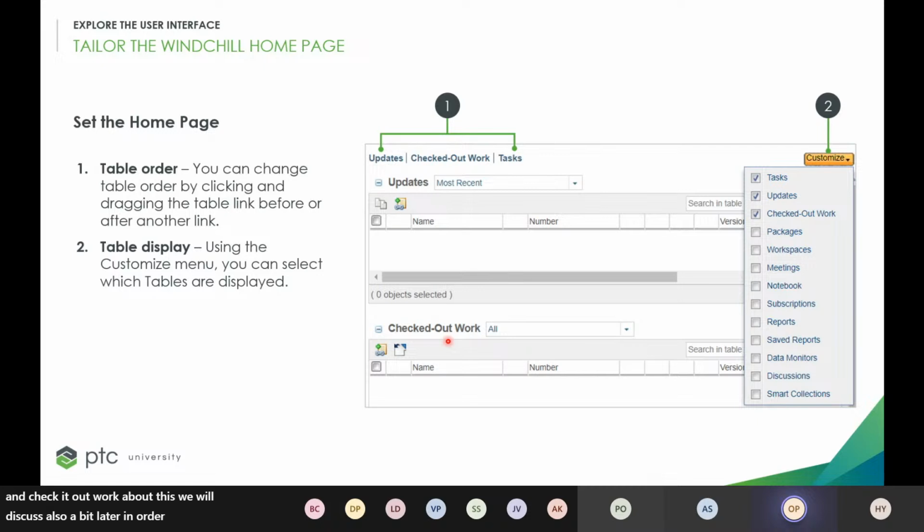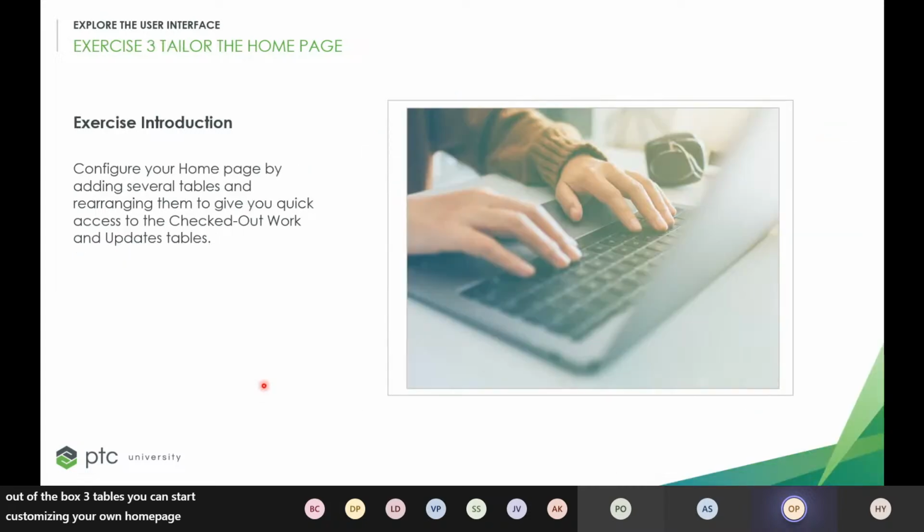In order to edit something, edit a document, for example, in this Windchill system, first of all, we have to check out the document. All the data, checked out, will be presented in this table. This is out of the box. But you're not limited to work only with these out of the box 3 tables. You can start customizing your own homepage. And we will learn how to do this with the exercise number 3.